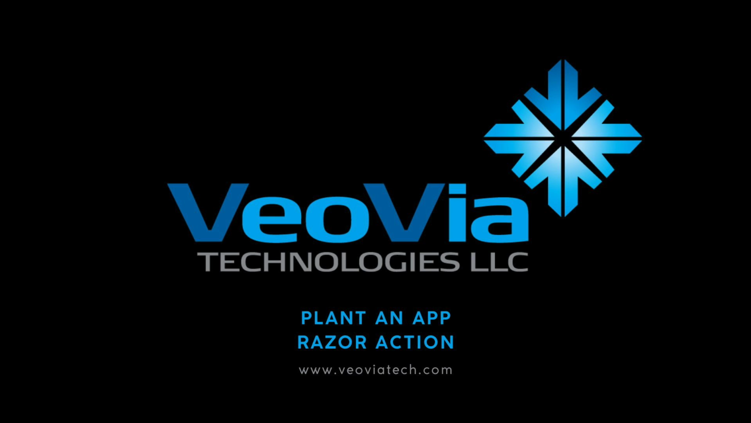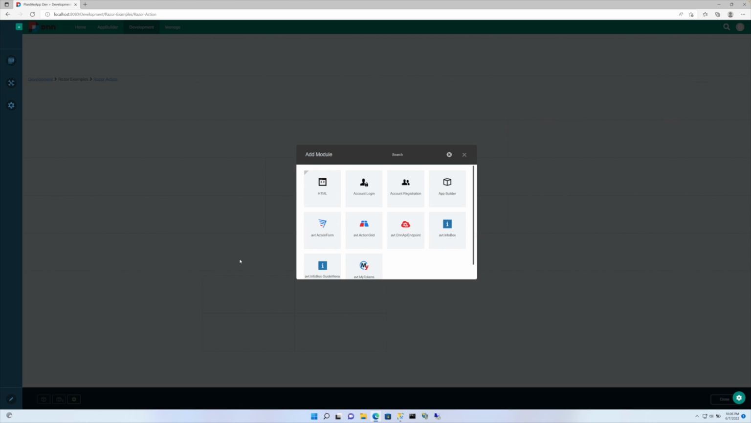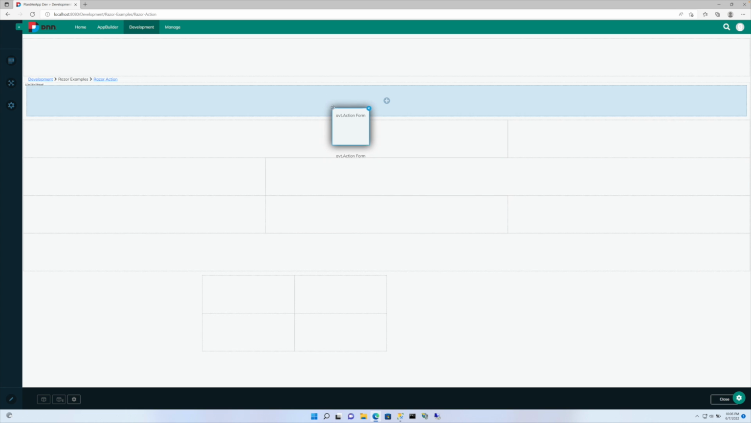In this video, I'm going to work through a basic example of how to use an execute razor action in your workflows or in your action list for enhancing your low-code development environment. So the first thing we're going to do is create a new action form. I've got a clean page here. I go to my action form and add that onto my page.